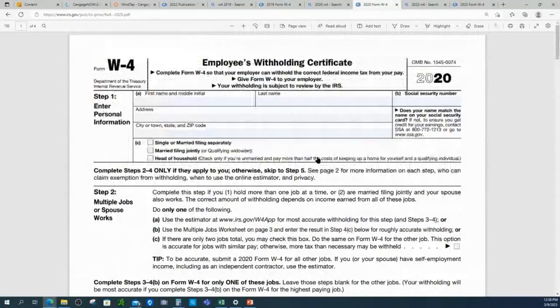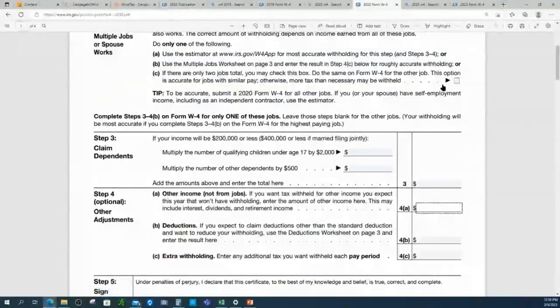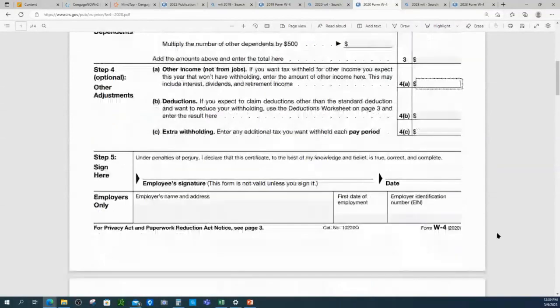The only thing that has to be filled out on this is page 1. Got to have the name, address, all that. Got to have the filing status. Got to have the checkbox either checked or not checked. If it's not checked, then it's not checked. These steps may or may not be filled out depending upon whether they apply to the employee's situation.